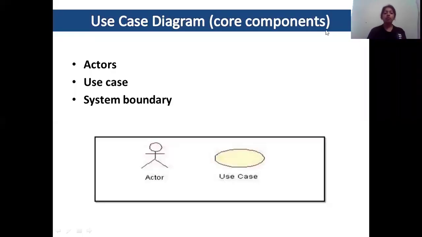The core components of the use case diagram are actors, use case, and system boundary. Actors represent the role that a user plays with respect to the system. Use case defines a set of scenarios that describes the interaction between a user and a system. System boundary is a rectangle diagram representing the boundary between the actors and the system.